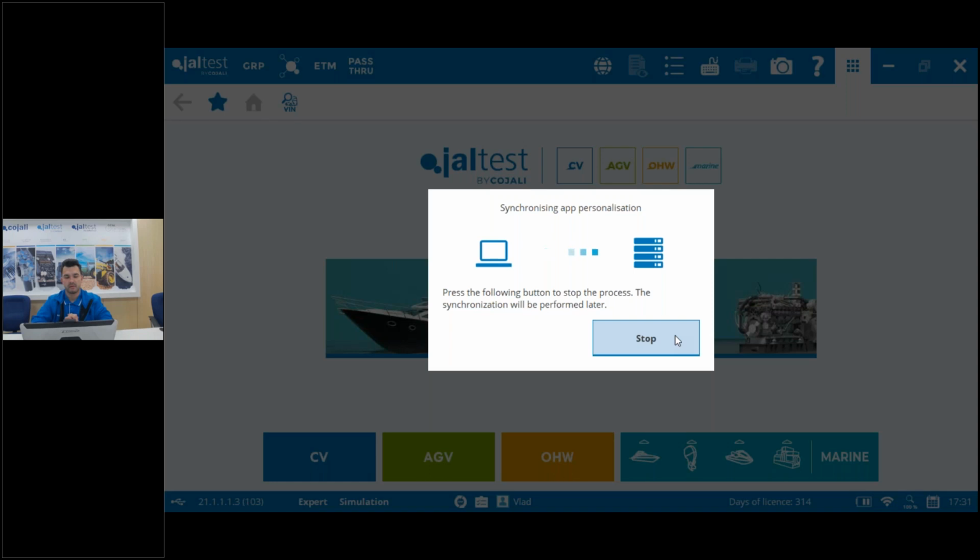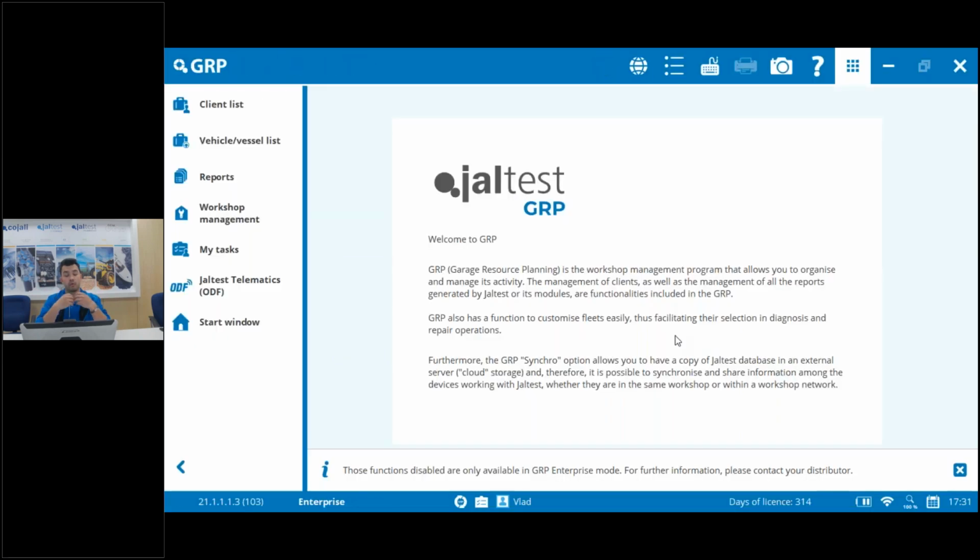Now GRP is synchronizing because I am sharing my data, my information with other Jaltest users, those who I want them to see the information, of course. And as I said, here we have a small description. This will allow us basically to organize and to have our clients list, vehicle list, vessels list, reports stored here in our computer using our GRP program, and also to share them with others.